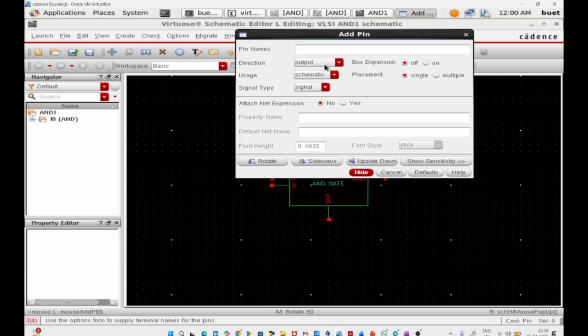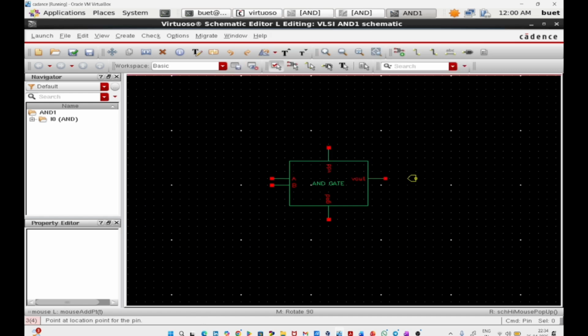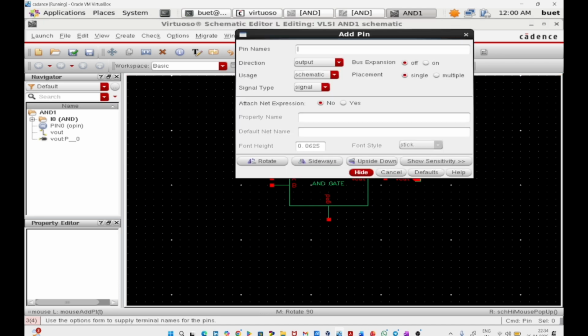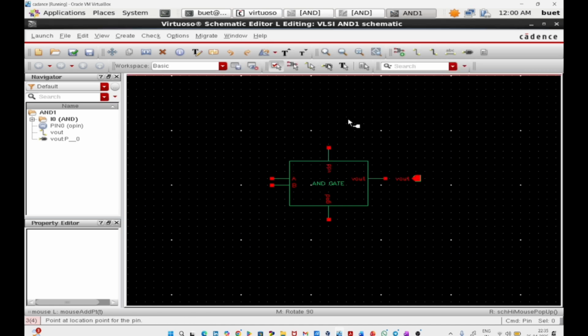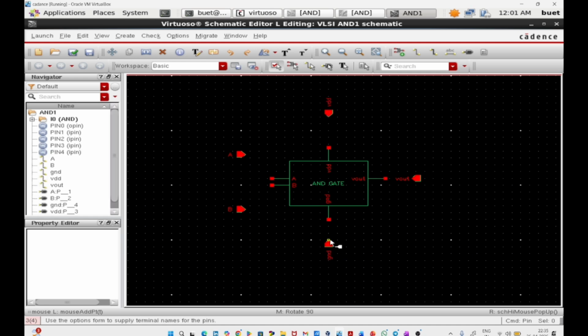It is in output, give the name as Vout and then enter and then rotate this, put this here, then press on P, then move to the input, then type A, B, VDD and then G and D, then click on enter, put A here, put B here, put VDD here, put G and D here, then click on escape, then click on W, connect this to this, connect B to B, connect A to A, then connect VDD to VDD.